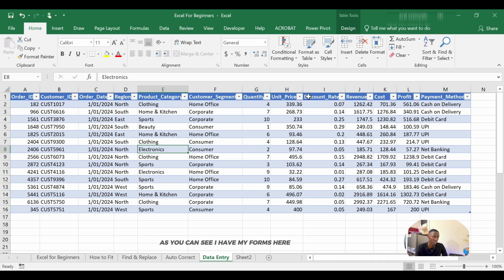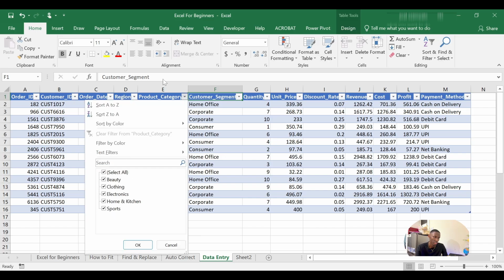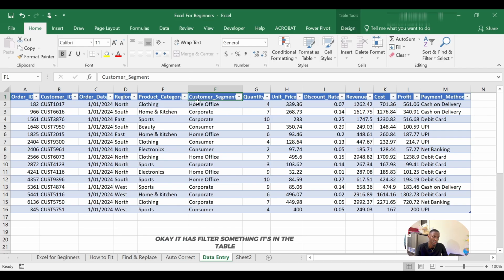Now, I have my data here. As you can see, I have my form here. I copied this from some of the data I use, so that I bring it here and we learn together. Now, this is my form. It's in a table, as you can see. It has filters. It's well organized and clean. We're going to see how we enter manually and how to use forms.